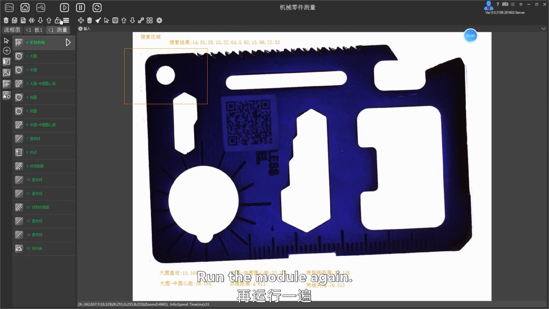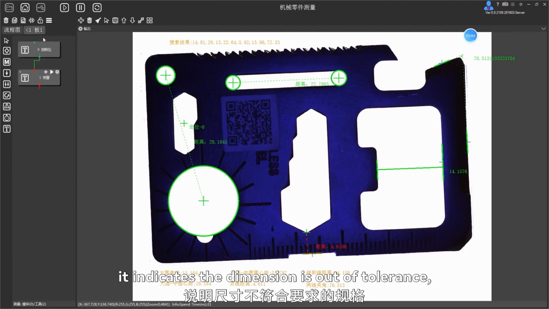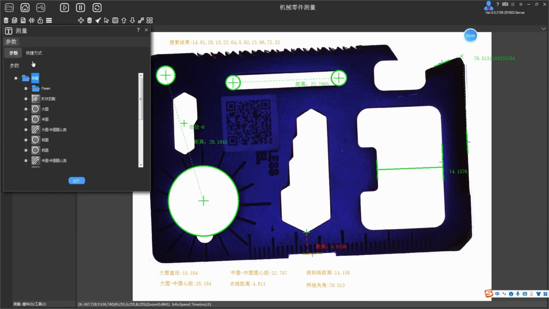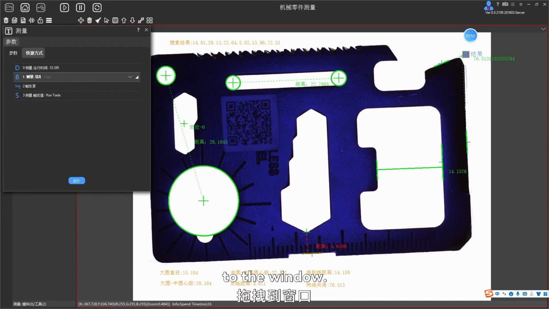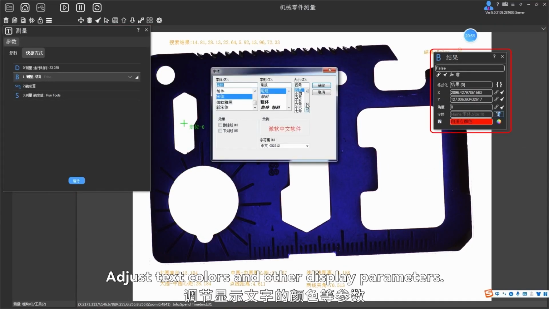Run the module again. The point-to-line distance turns red. It indicates the dimension is out of tolerance, and NG should be displayed. Drag the measurement tool group's results to the window. Adjust text colors and other display parameters.